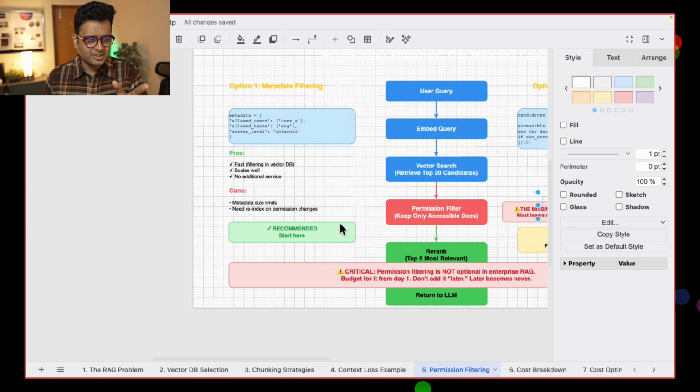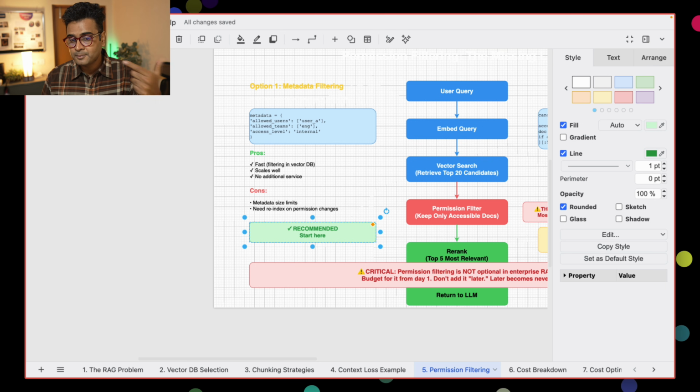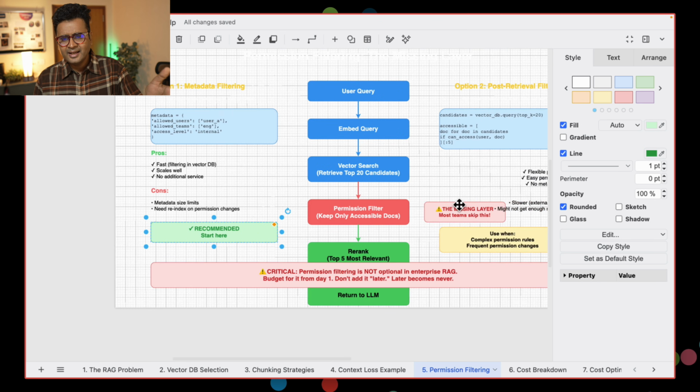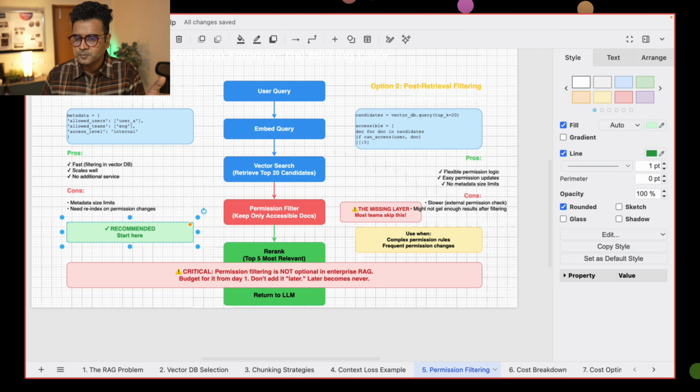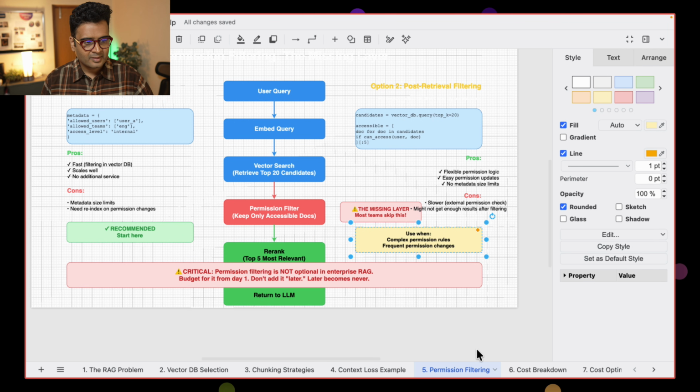So my recommendation is always start with the simple one, the metadata filtering approach, that is option one, and then move to post filtering, option two. You use this only when the permission rules get complex or when the permission rules change frequently. That's when you would actually need it. That's the core idea here, team.